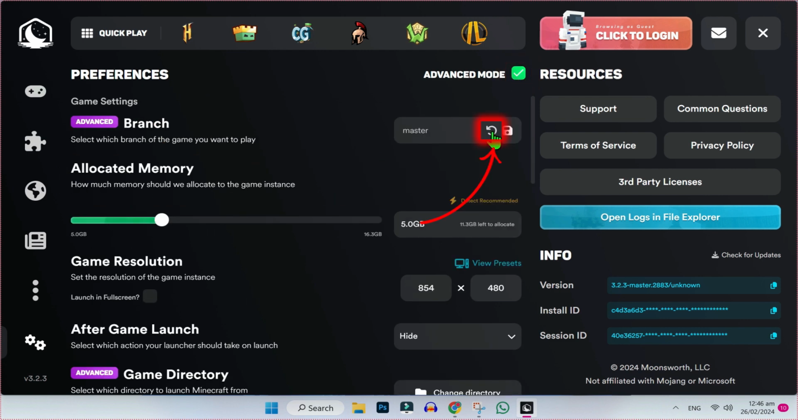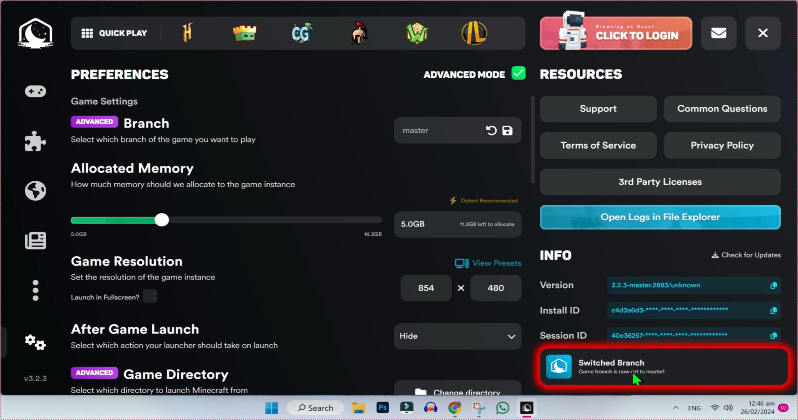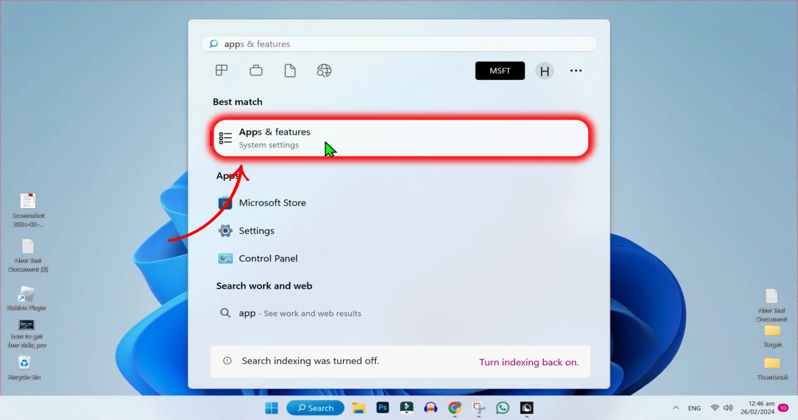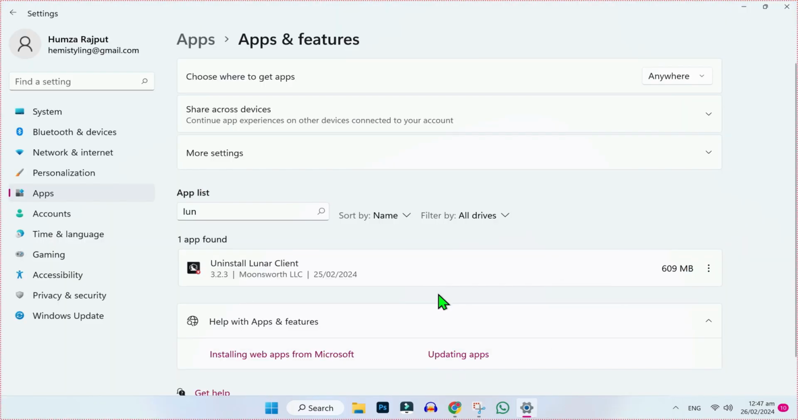From here, click on this switch button and it will start switching branch, and then you will see this notification, game branch is now set to master. And if this step will not work for you, what you can do is simply open Apps and Features and uninstall this app and then install it again.